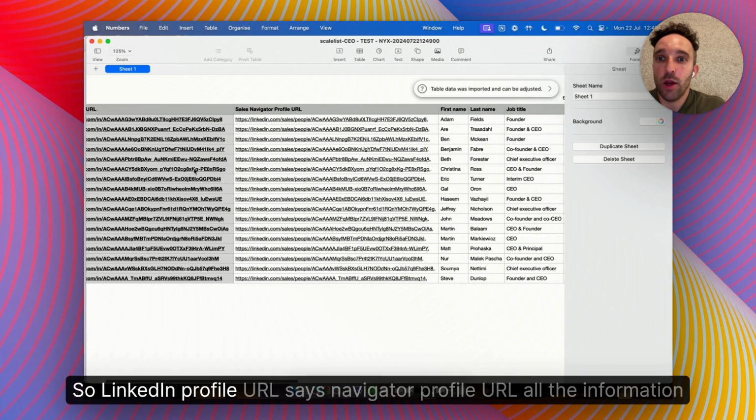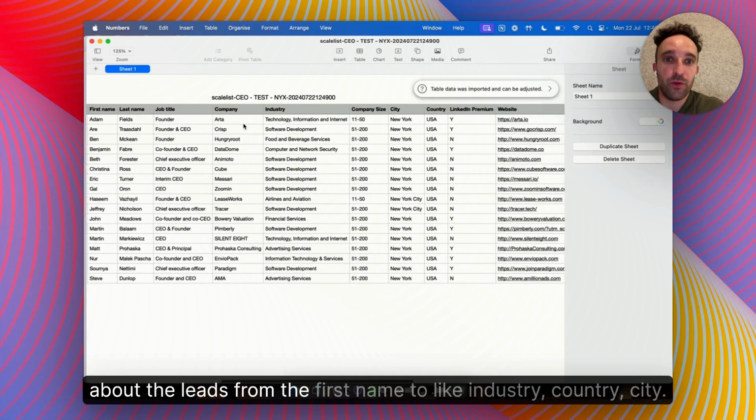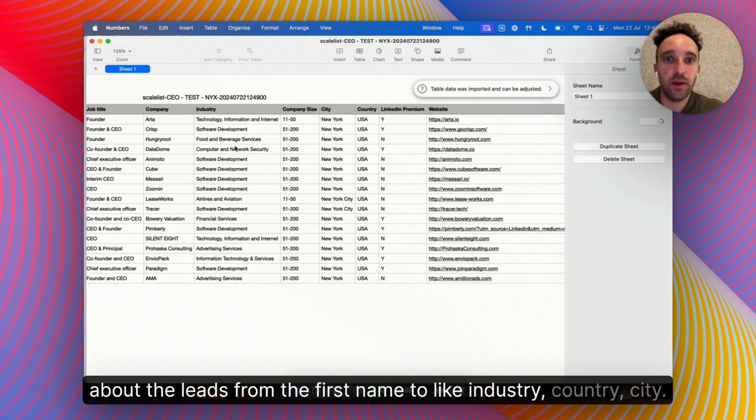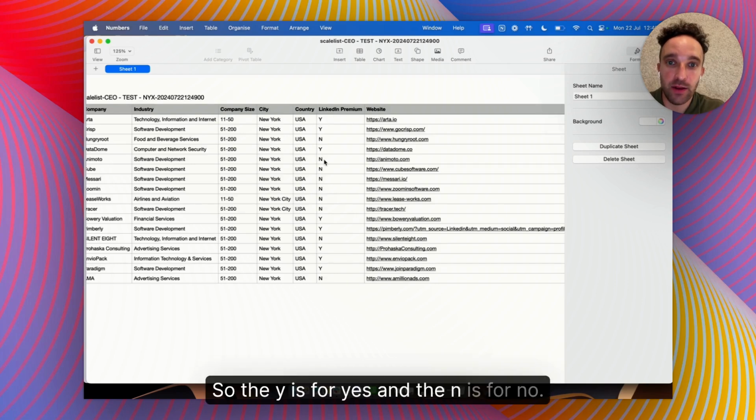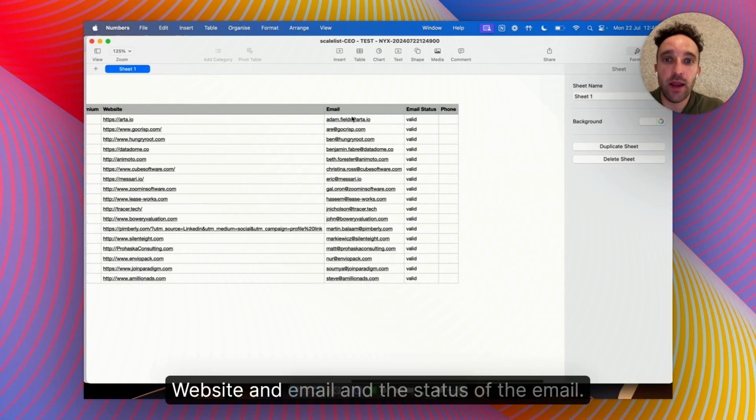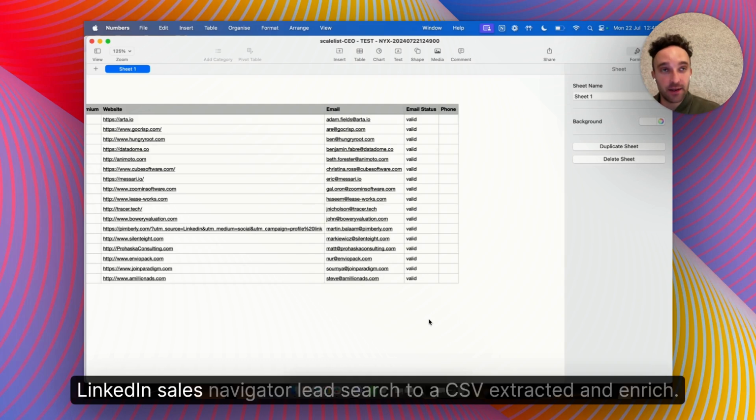So LinkedIn profile URL, Sales Navigator profile URL, all the information about the leads from the first name to industry, country, city, and also we can know if the LinkedIn of the person is a LinkedIn Premium account or not. So the Y is for yes and the N is for no. Website and email and the status of the email. So that's pretty cool. It took us less than 5 minutes to get all that information from a LinkedIn Sales Navigator lead search to a CSV extracted and enriched.